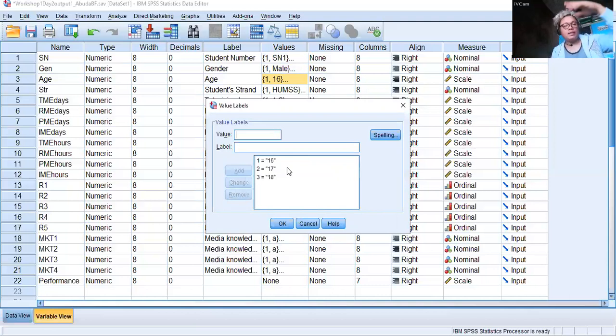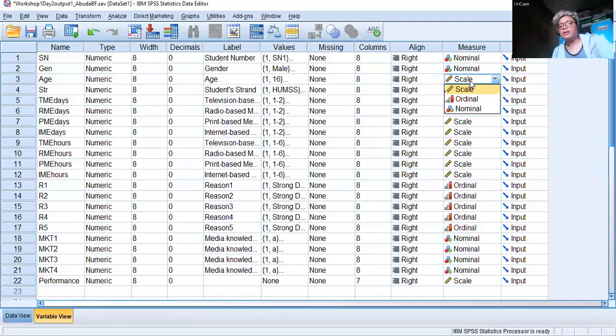Later on, in our next discussion, I will be sharing with you how we can transform data into groups. So we won't be having a problem with that anymore. So that's it. 1 with 16, 2 with 17, 3 with 18. And still, the data, as you can see, is originally scale, di ba? Kasi it's age. It's an interval of ages.